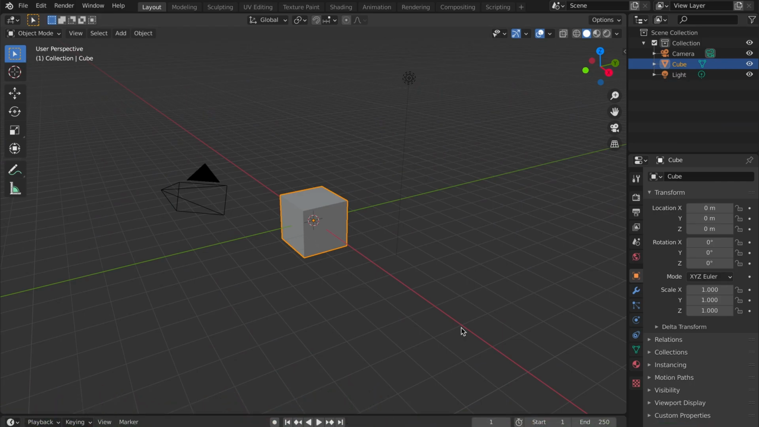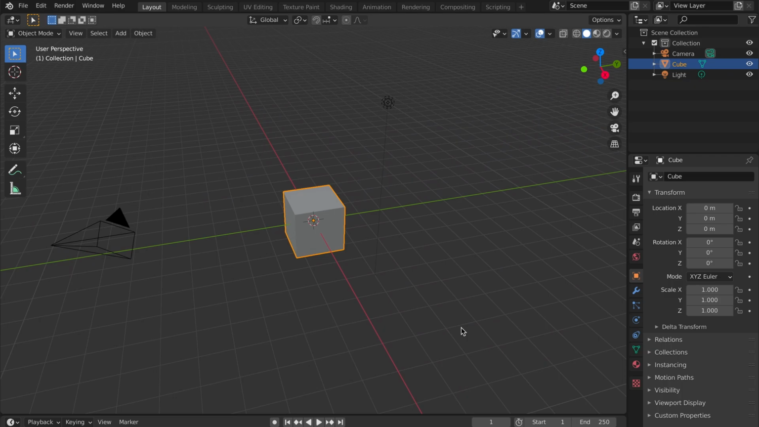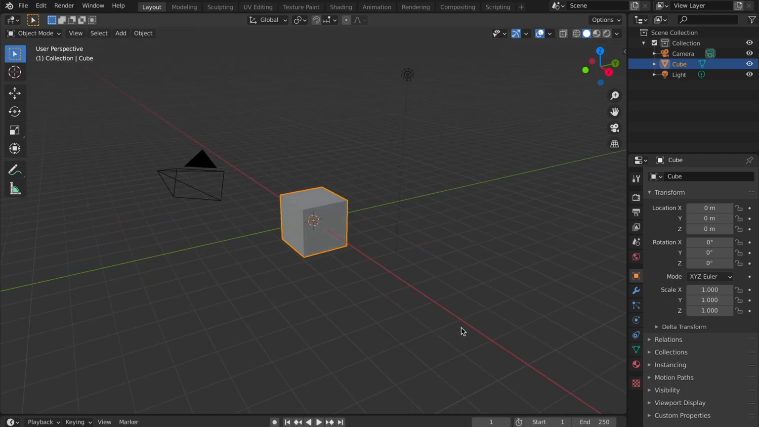Today I'm going to show you how you can make real-time water sims in Blender. First off, the technique I'm going to show you is not really a water simulation, more like a simulation for a water simulation, if that makes any sense. But you can still get very impressive results.